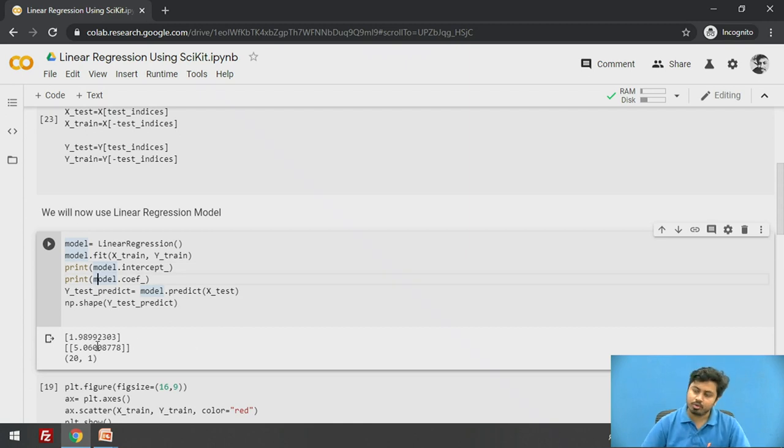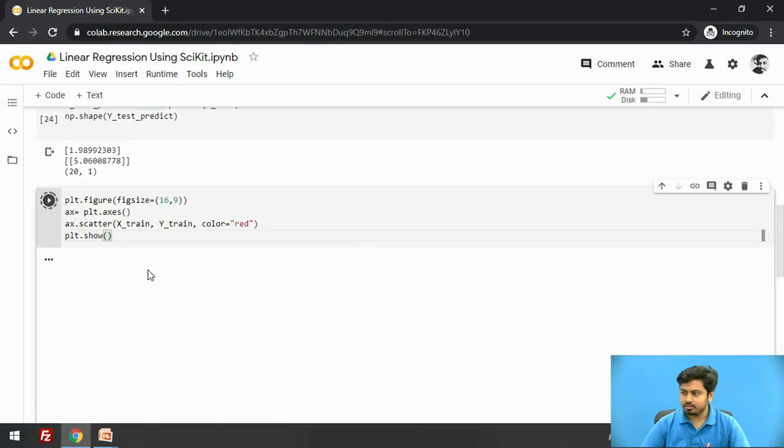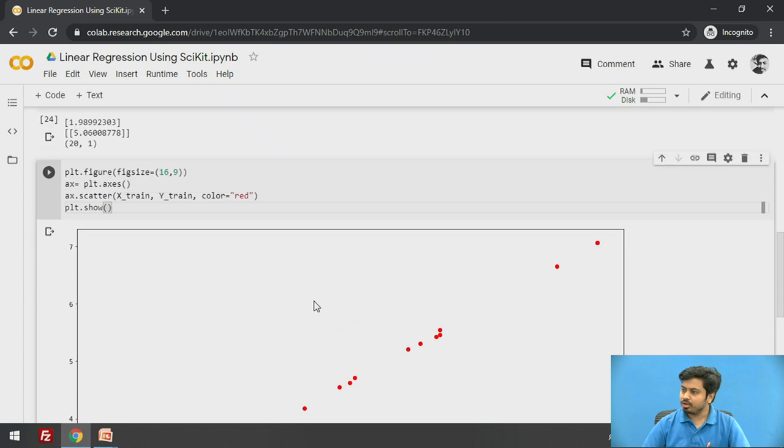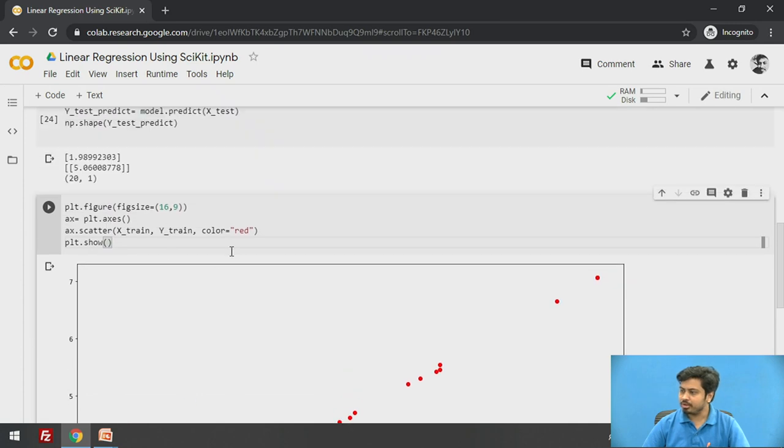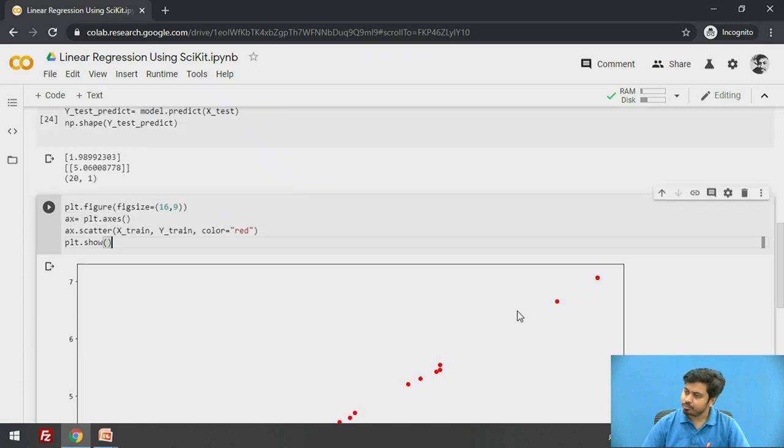So the coefficient learned is around 2 and this is around 5. You will see that they are not exactly the same as these, because we have introduced a small noise here. Now you can see this. If you look at this, this is a trained sample, almost 80 points.